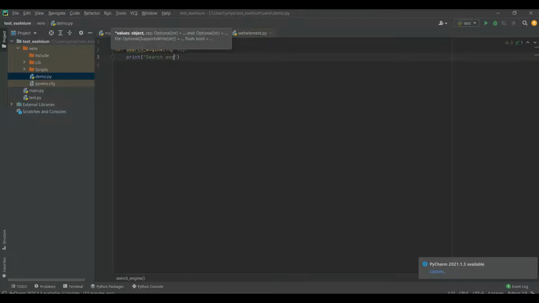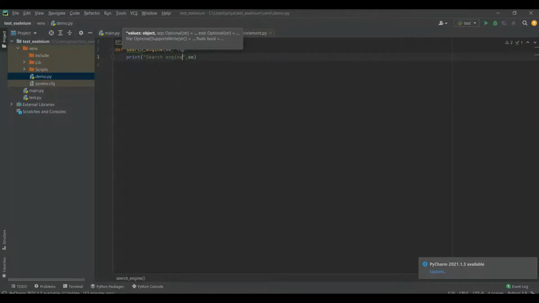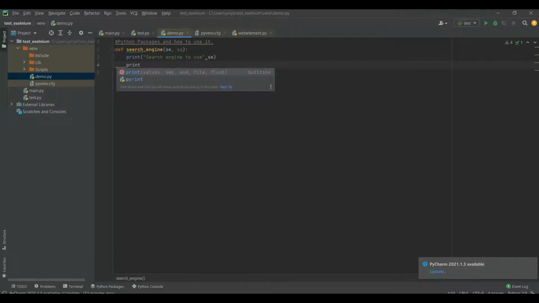I will also show you how we can automate this via Python, but in my next video. For now, I will just show you how to use a function and how to use an argument. So the search engine to use is SE. For now, I am just declaring it as a random variable. And the search query to use is SQ.